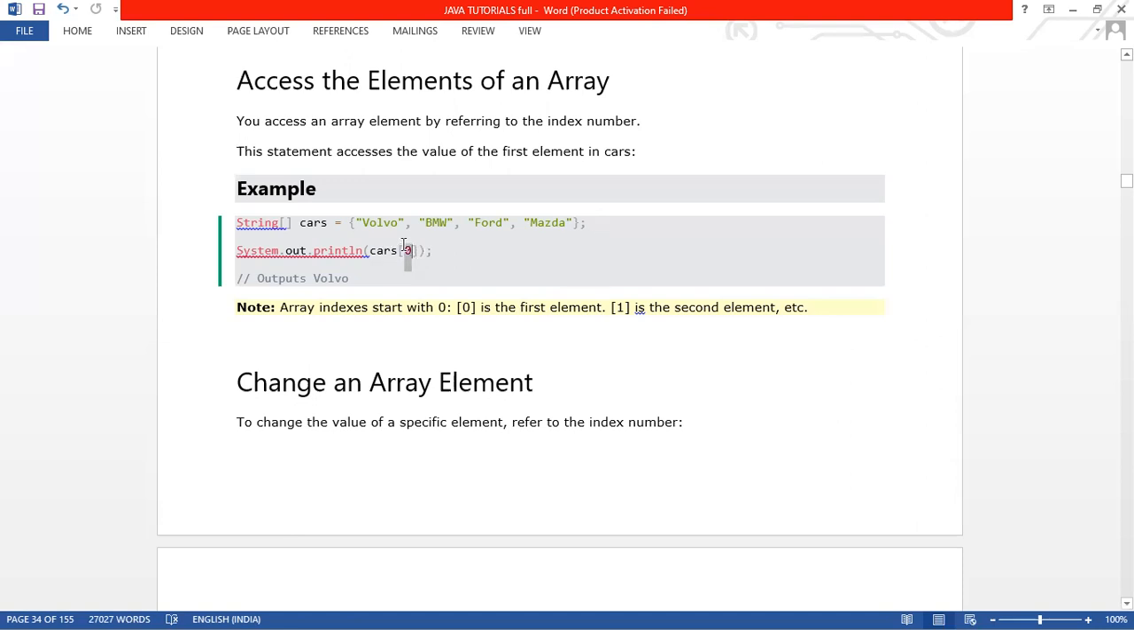So just write cars, give the square brackets, and mention the index number of the one you want to pick up. Just by mentioning the index number, that particular element will appear on your screen. Execute that.